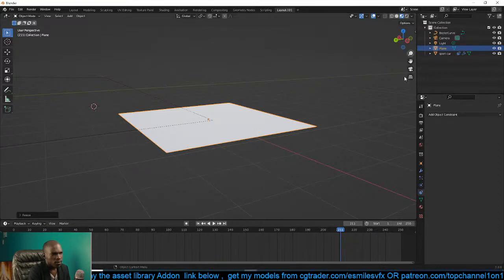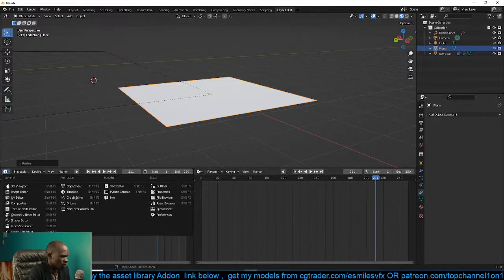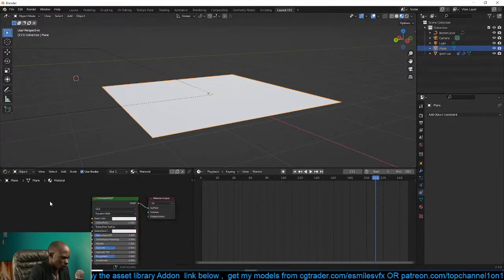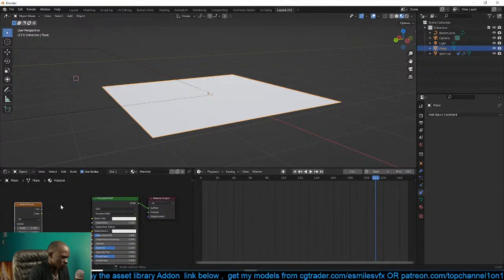I'm going to create a new material. Let me first slide this, turn this to a shader editor. Let's create a new material. This is going to be our road, and we're going to use a noise texture, and I'll add a mix RGB node here. This will go into the factor.